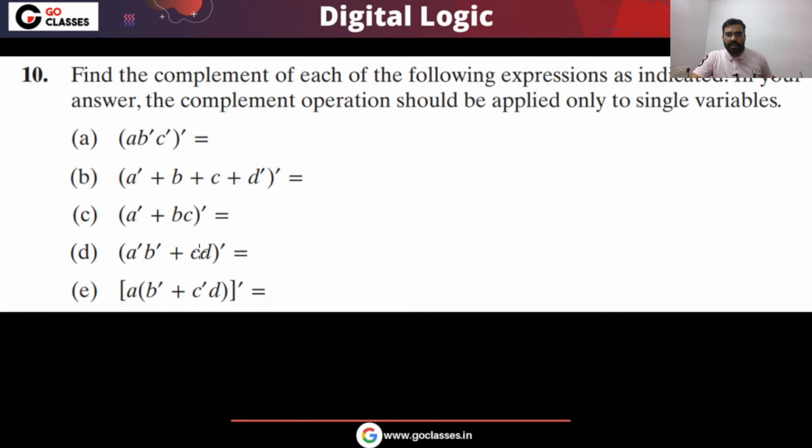Very simple. Now let's see this question. The question is asking for complements. Find the complement of each of the expressions. So basically we have to apply De Morgan's law. Tell me what will be the answer for this: A, B bar, C bar, whole complement. You can apply De Morgan's law. This A will become A bar, this AND will become plus, this B bar will become B, and this C bar will become C. So this will be A bar plus B plus C.